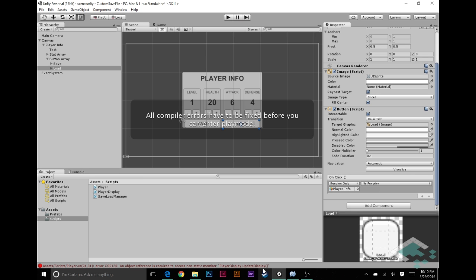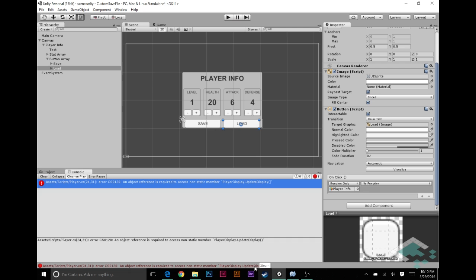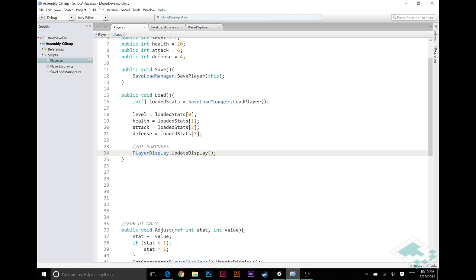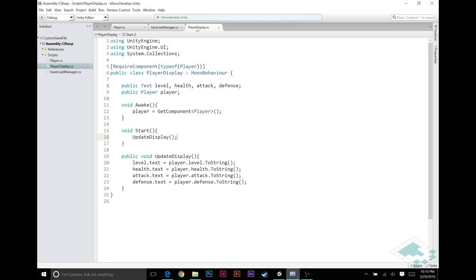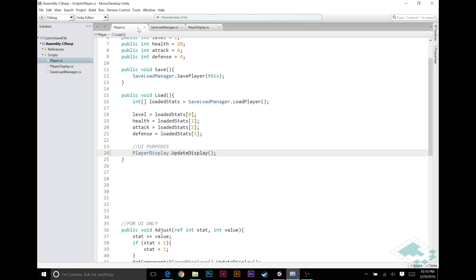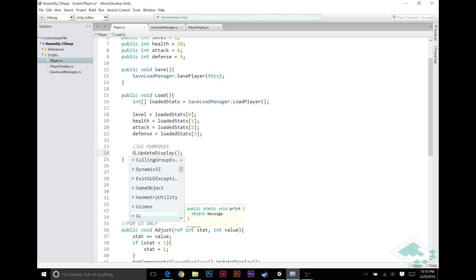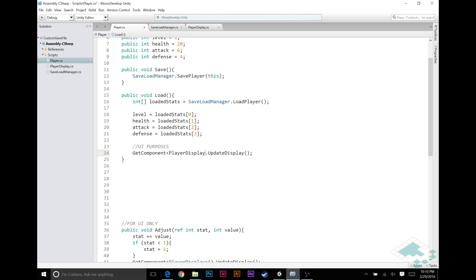Oh, I've got an error somewhere. Object reference is required to access non-static member. Oh, I need to say get component player display. Sorry, this is my own housekeeping that I should have done beforehand.